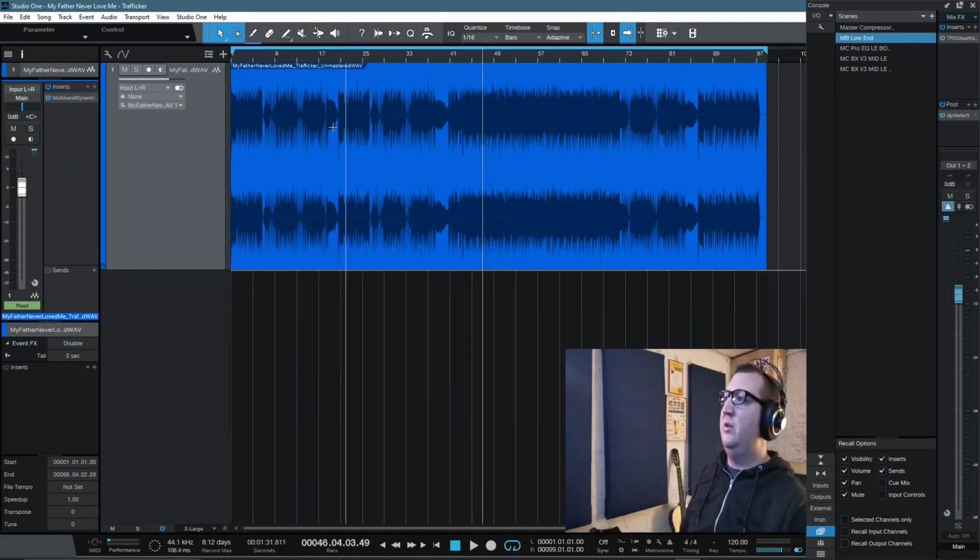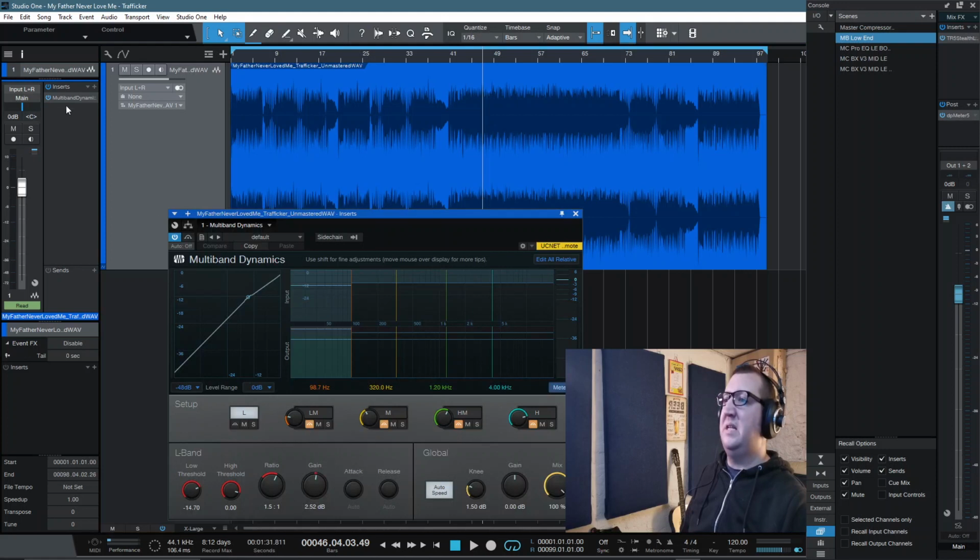If I double click on that, you'll see it's now changed the insert from a master compressor to the multiband compressor. If we open this up, I've bypassed all of the bands except for the low band, and the low band is from 0 to 98.7 Hz. We've got a 1.5 to 1 ratio, and I'm only bringing down the low threshold just to get some gain reduction. Let's take another listen to this track now with the multiband dynamics.